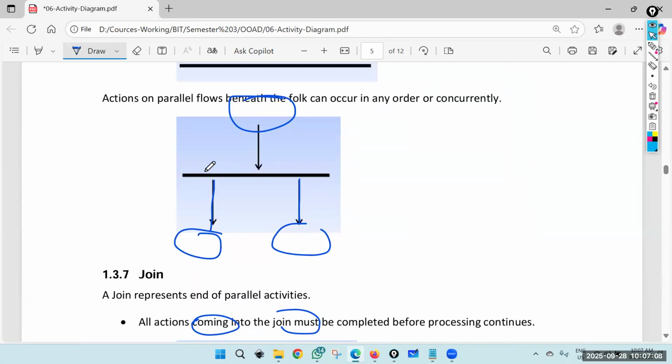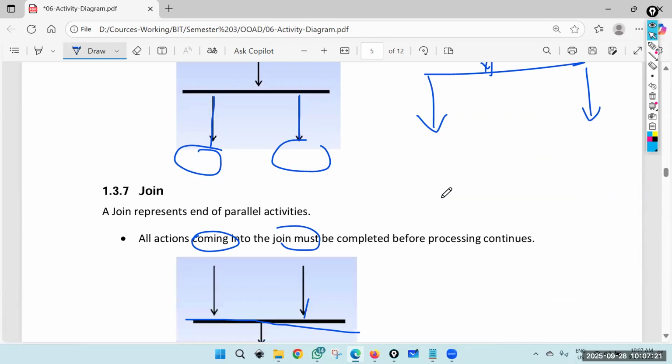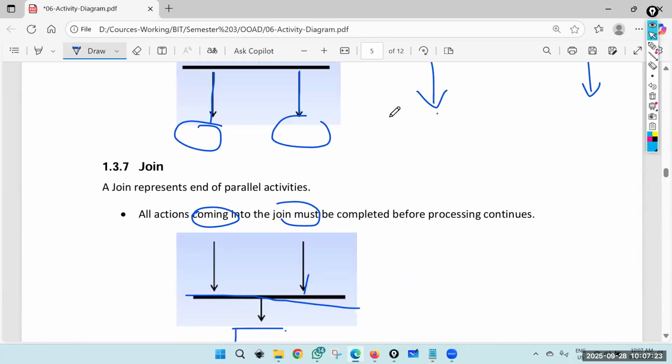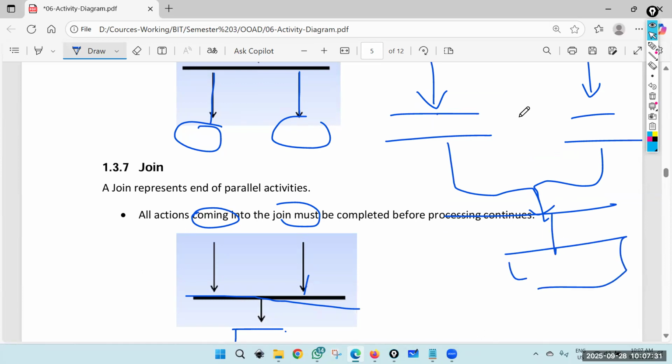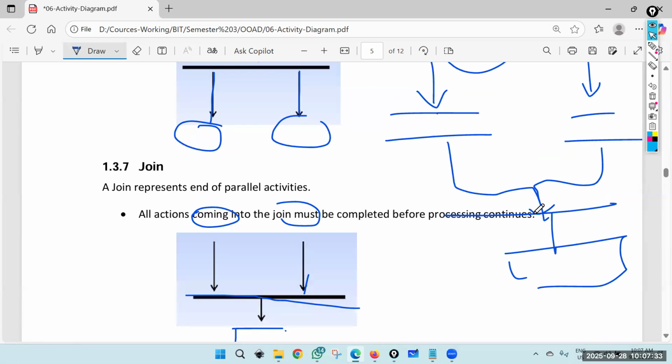So you can see this is a fork, right? One flow, now we have multiple flows, but this is not a decision point. These are parallel activities. But at the end, after doing these activities, you have a join, and then you have common activities. Okay, so this is a fork. This is a join.